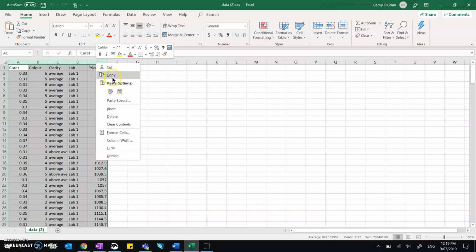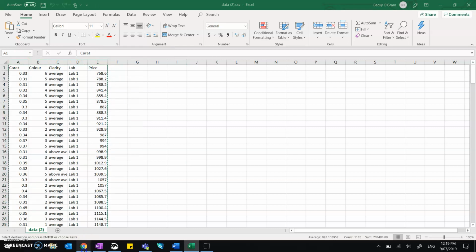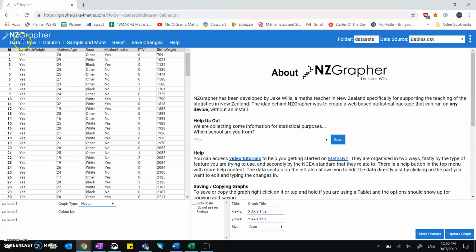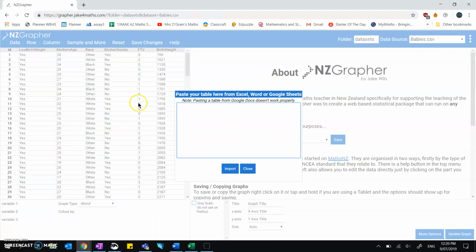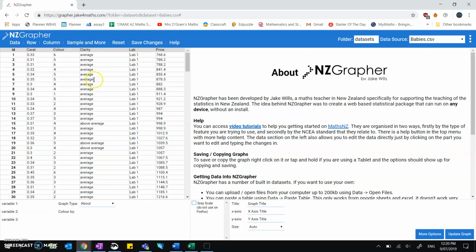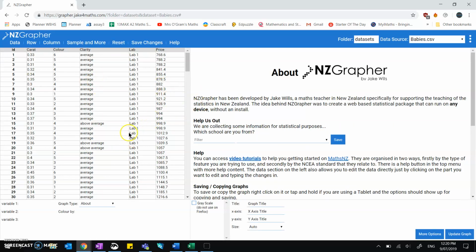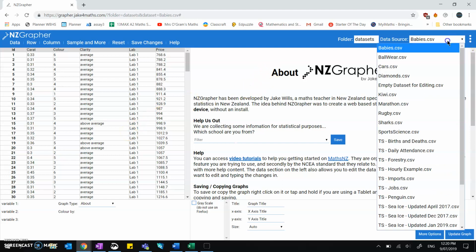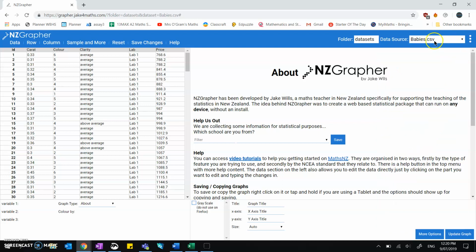First of all, I want to copy that. Then I'm going to go across to NZGrapher and paste it into the data table there. And now we've got our data set. Now, because this data actually came from NZGrapher, this is already preloaded for you as one of the data sets here if you want to go that way. But so that you know how to use this in the future, I've shown you how to import that data.